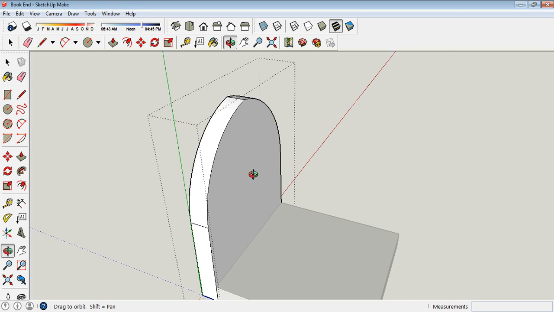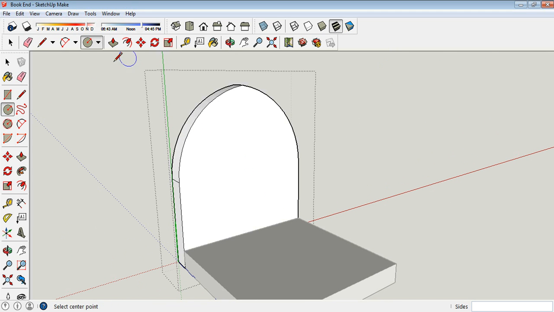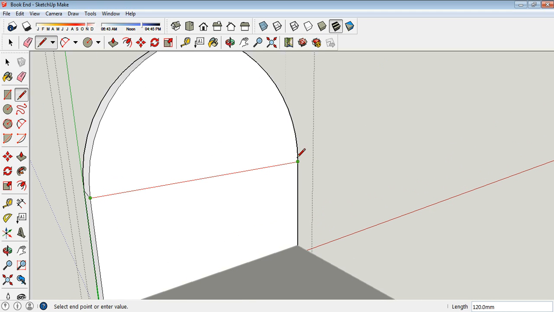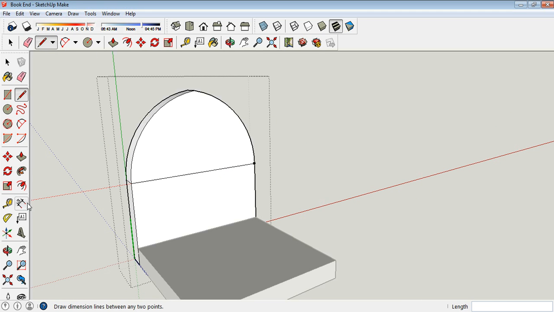Alternatively, I also can draw a circle or draw a concentric object. But prior to that, let me draw a line across first along the red axis, and I use this offset tool. Select on the surface.